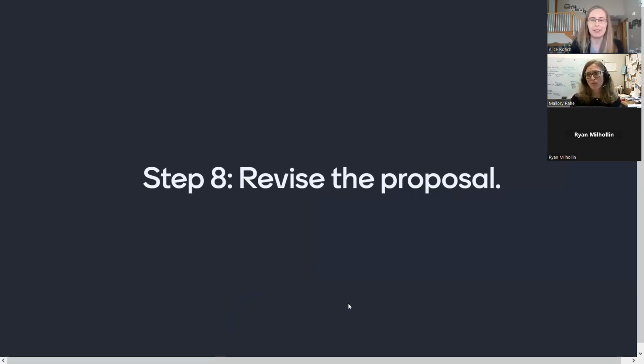Step 8 is revise your proposal. So at this stage, the individual who wrote the proposal will certainly want to review the draft and work through edits to strengthen it, but it's really helpful to also seek a third party's input. So you can seek out a trusted friend, colleague, mentor, extension professional, family member who isn't that familiar with what you're trying to accomplish in the proposal. And so that person can read and provide a really good independent review of your work.